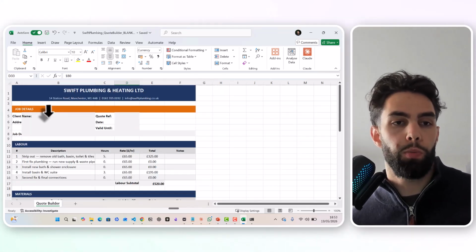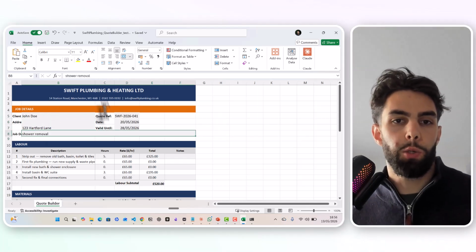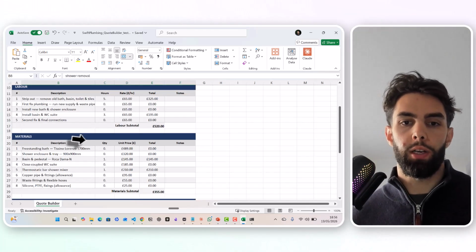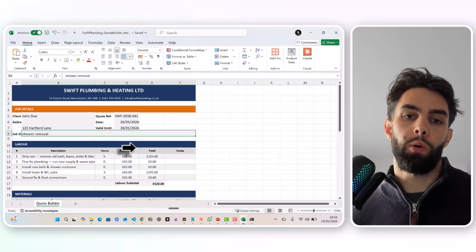So just a couple of bits I've got to put in here. Let's put in the client name, address, and a job description. Okay, so you can see we've got this all filled out now. We've got the job details, we've got the labor, materials, everything in here. So this should be able to correctly map over to our Word docs. Let's give it a test.